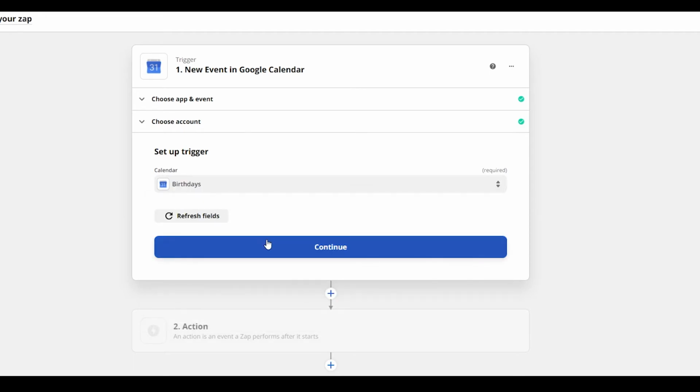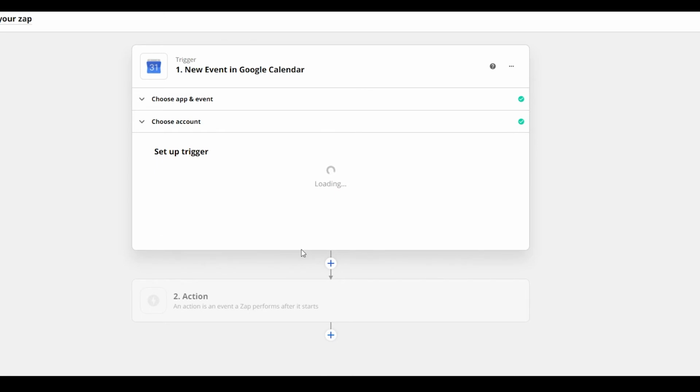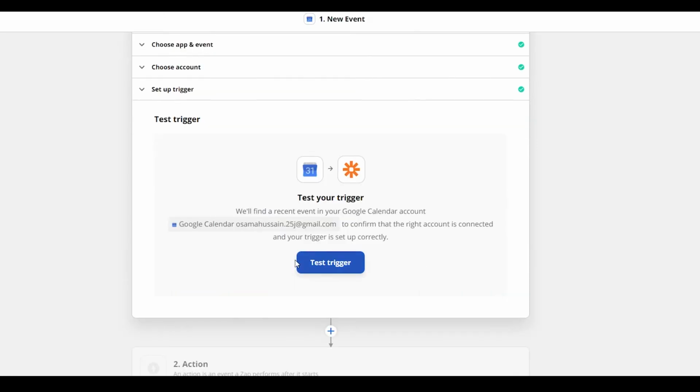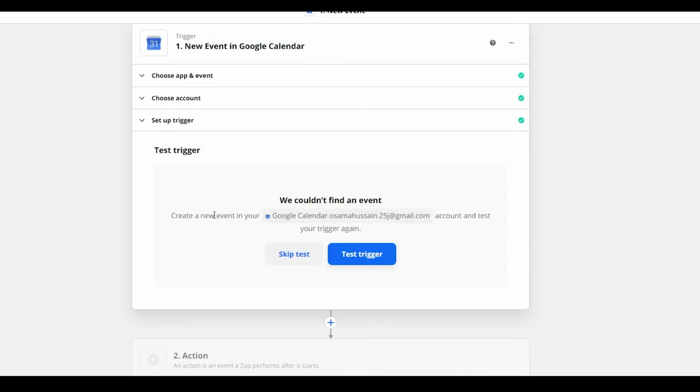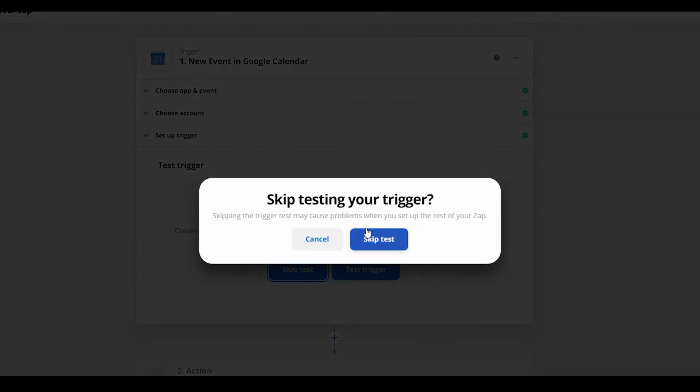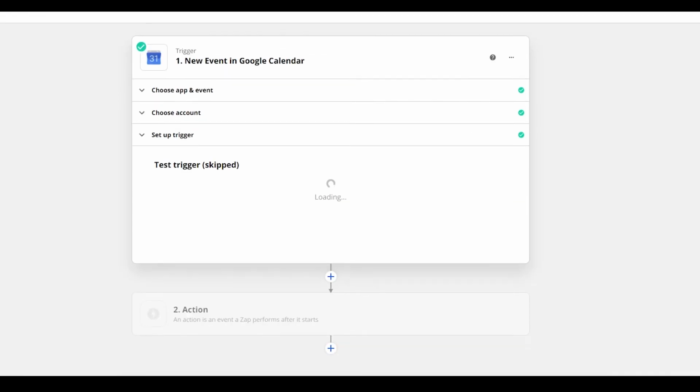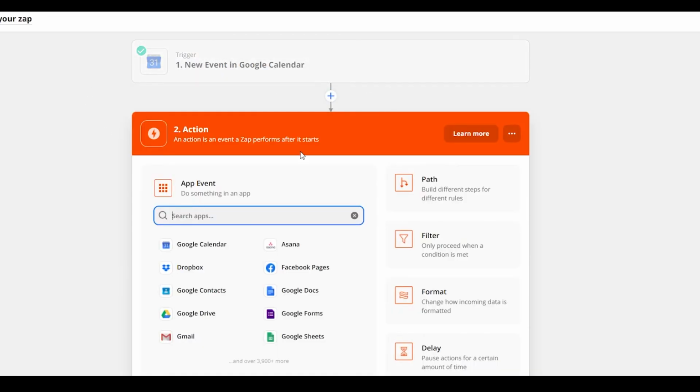So whenever the birthday event comes, we'll trigger Zapier, and then we'll have to connect an app that will let us know that certain person's birthday. So let's go ahead and trigger. All we have to do now is create an event, and it will be triggered. But I'm not gonna do that. You can do that on your own. My task is to show you how you basically set up everything. So I'm gonna go ahead and skip this test, continue, and our trigger has been set.